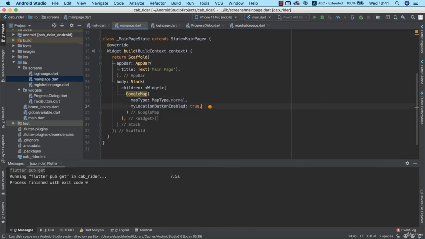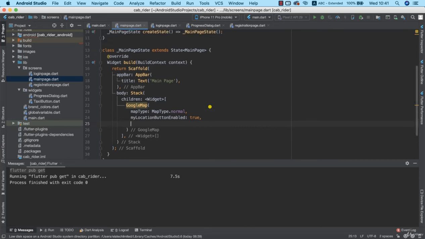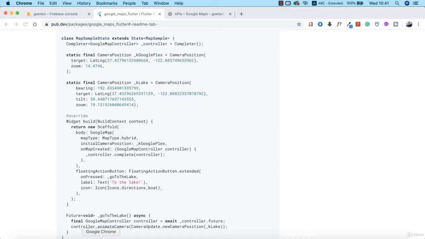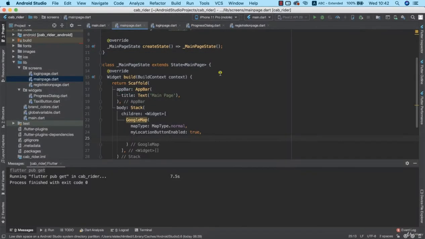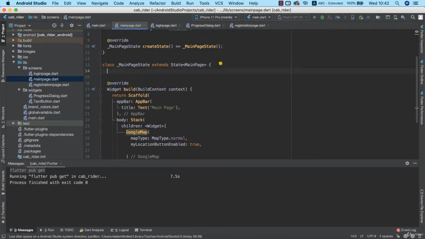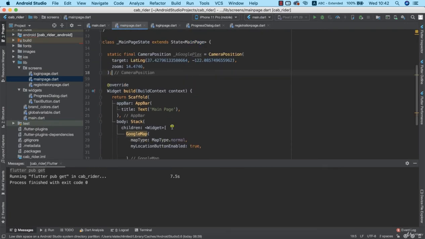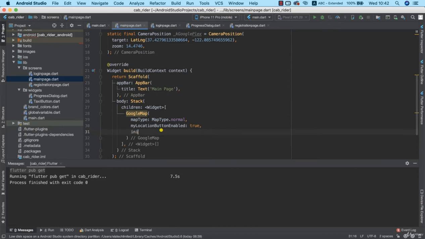Now the next thing we need to do will be to set the initial camera position. So I can simply return back to our documentation and copy this as our camera position. So I'm going to go ahead and paste this here. So for our initial camera position, I'm going to go ahead and assign _kGooglePlex.